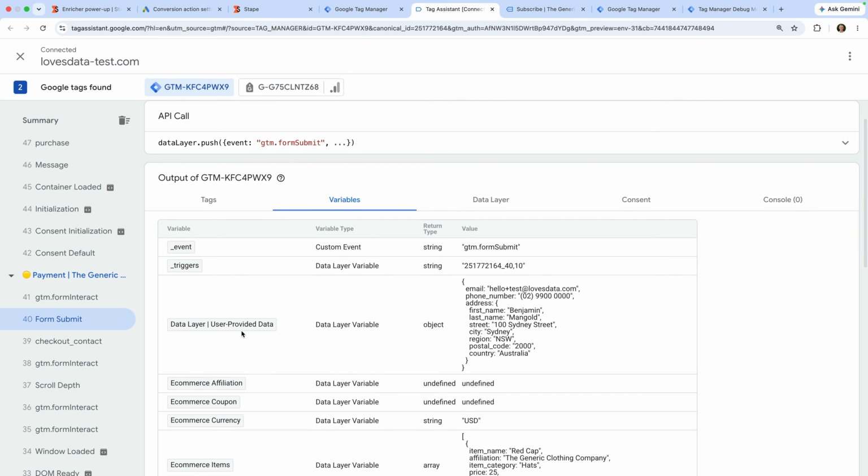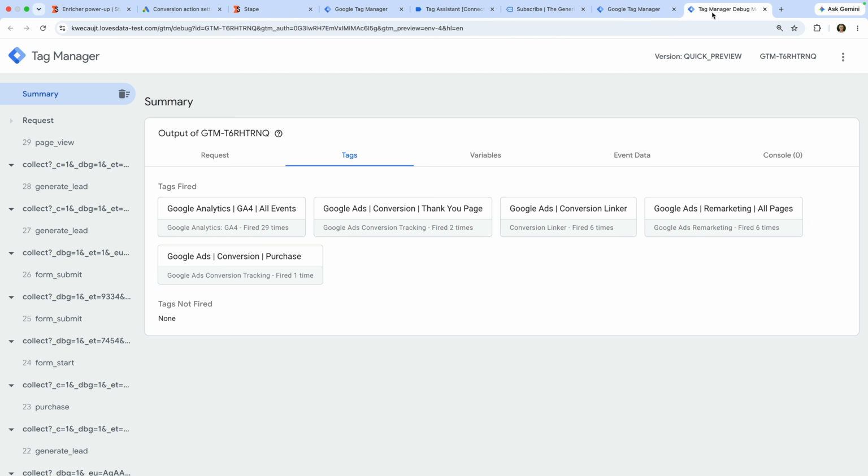Looking at the user-provided data variable, we can see all of the information that was captured. This includes email address, phone number, and address, which are all now being stored by the Enricher Power-Up in Stape. Let's check this for our server-side container. To do this, let's select the Debug Mode tab. Now let's select the Form Submit event.